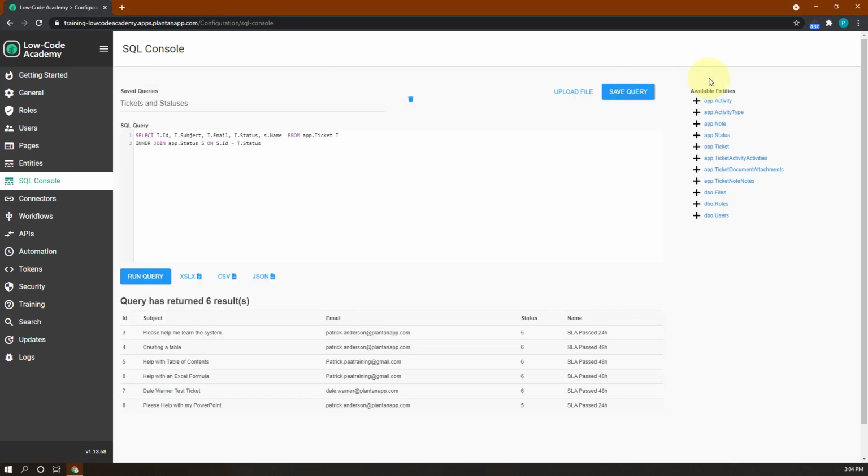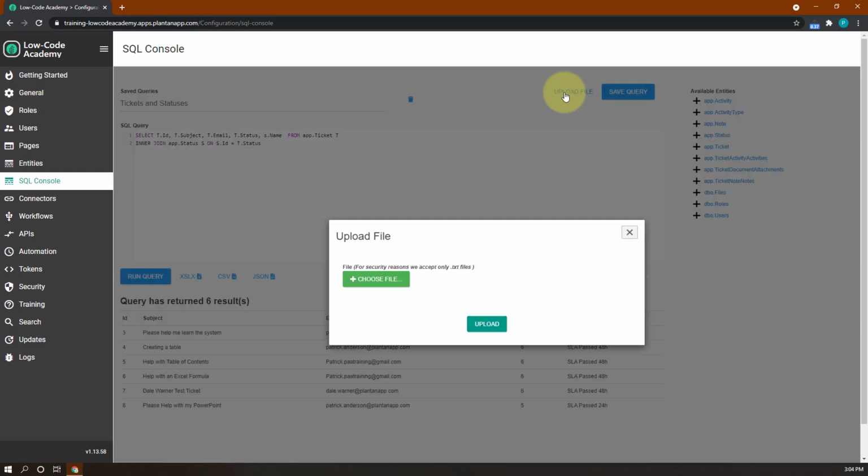Now, let's say I have created a query in another application such as SSMS. Of course, I can paste it in here and run it, but I also have the option of uploading the query from a text file. To upload it, I just select the Upload File option at the top here. And then note that for security reasons, the file must be a .text file. So if you had a .sql file, all you'd have to do is convert that to .text and then you can upload it.